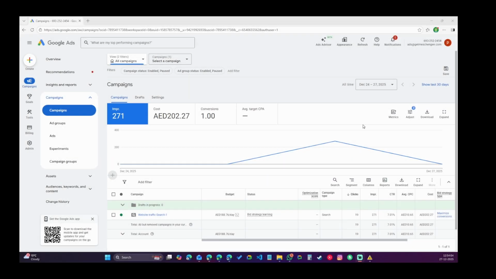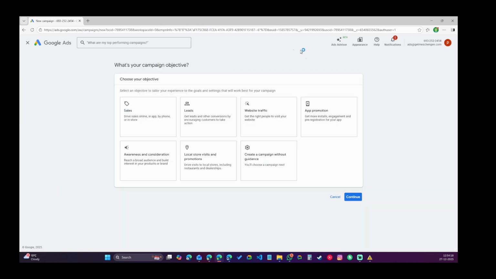So to create a campaign, the first step is to click the create button. You will get a list, and the first thing you do is click on campaign because we are going to create one campaign. The first thing it will ask you is what your objective is. There are a few objectives listed. The first one is sales.